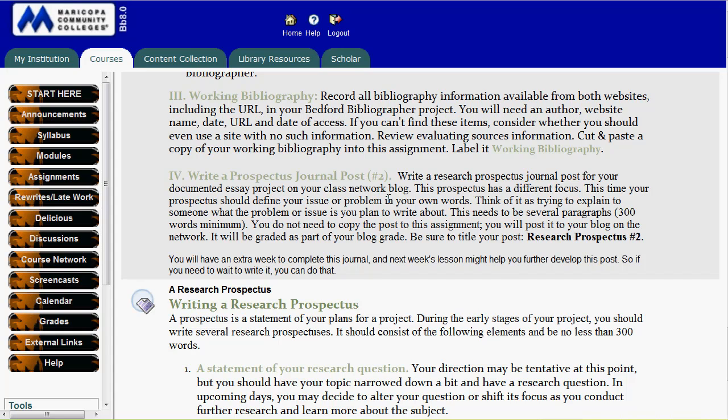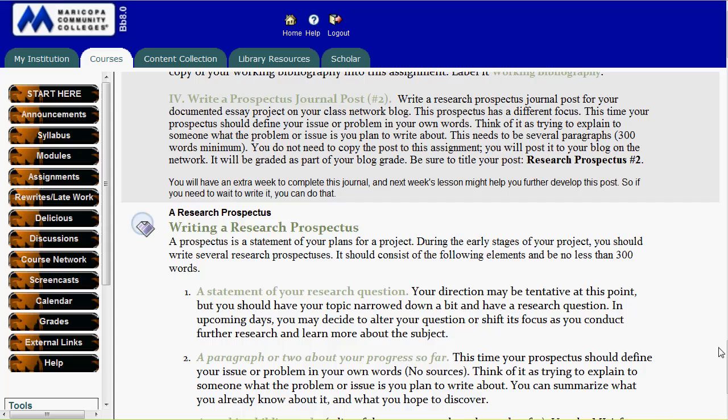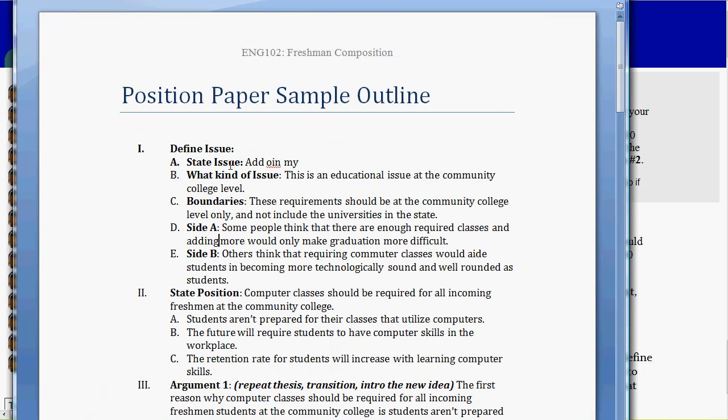So this is what you're going to do. For this research prospectus proposal, you're basically going to either define your issue, that's if you choose to write a position paper, or define the problem, that's if you decide to write a proposal paper. Once you've decided, you'll come in, do your journal post, and define the issue or the problem. A lot of what you are writing in this post might be similar to what you wrote for the first post. These two posts cannot be identical, but you can borrow some of the information from the first research prospectus.